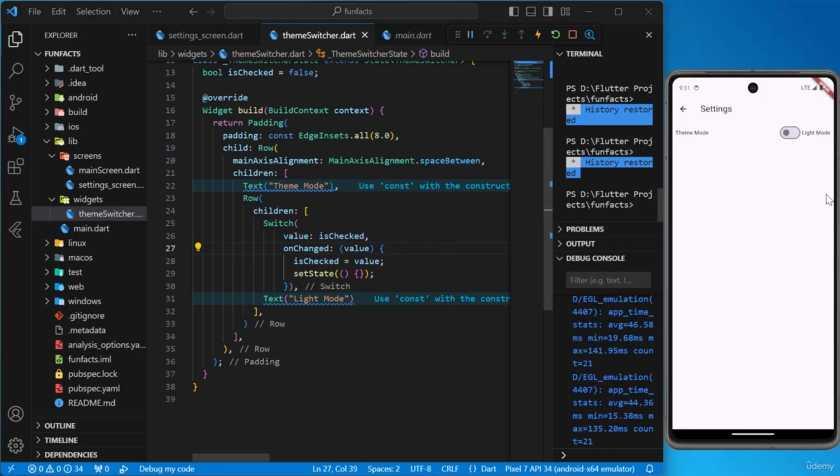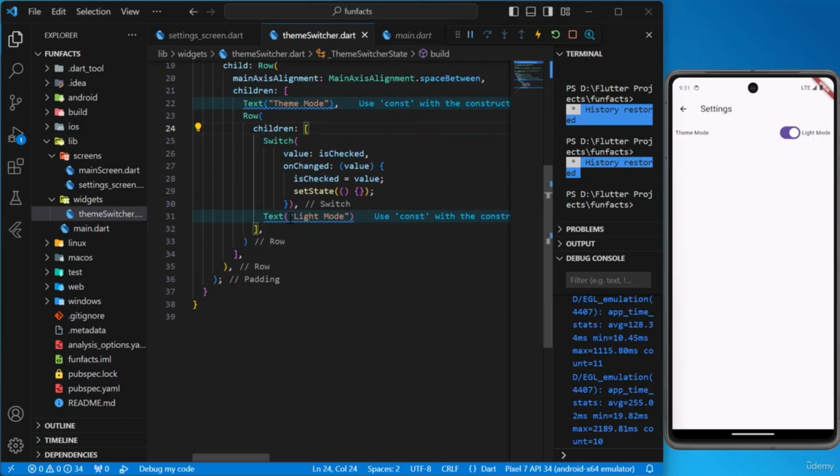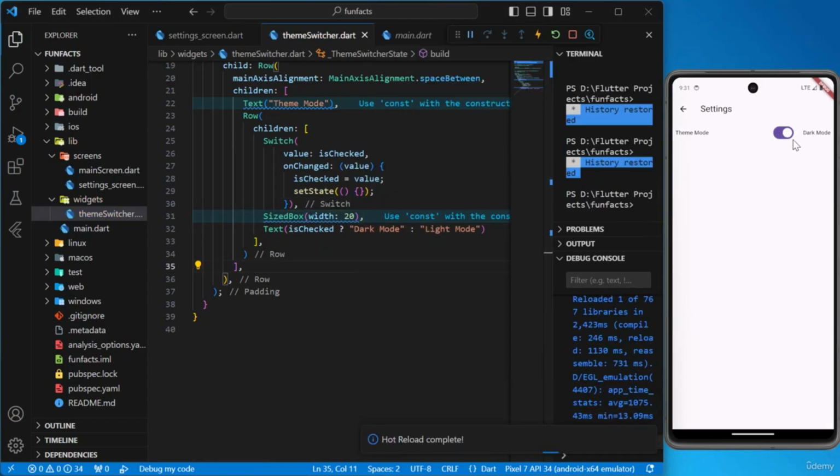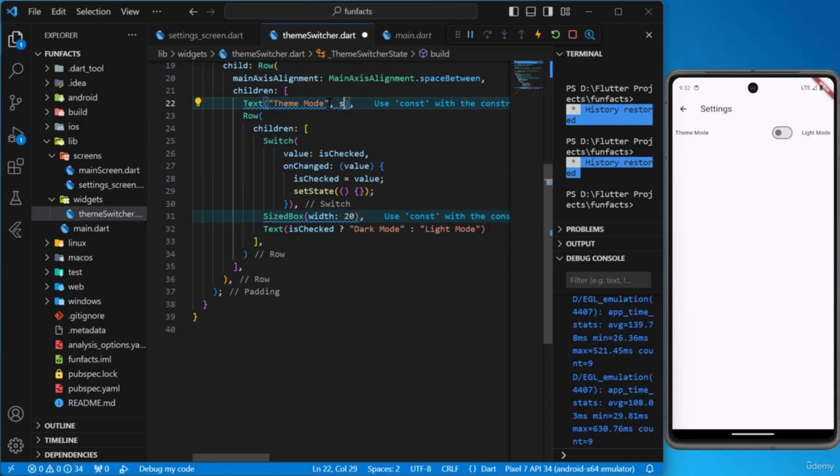And now I want this light mode text widget to change according to the value of the isChecked variable. So if the value of the switcher is checked, it means dark mode, and if not, it means light mode. Alright. So if isChecked equals true, then this is dark mode, and if not, it's light mode. So now the text widget value is conditionally rendered. Alright. So now let's provide some spacing between these widgets. And now it's perfect. Let's make this Theme Mode bold.